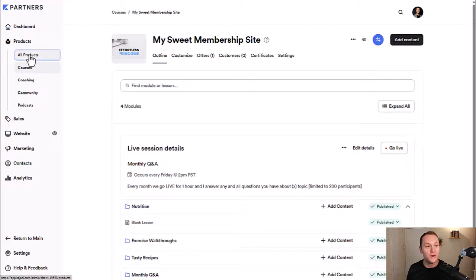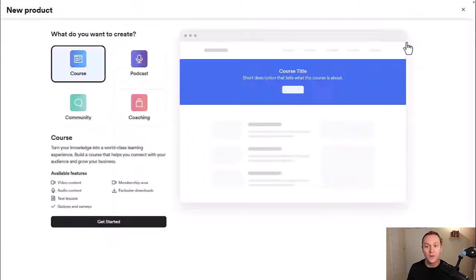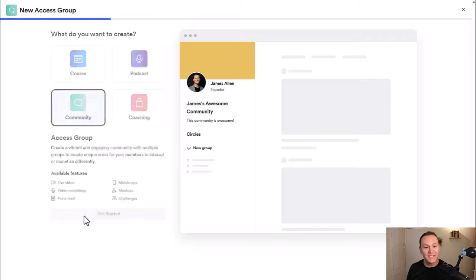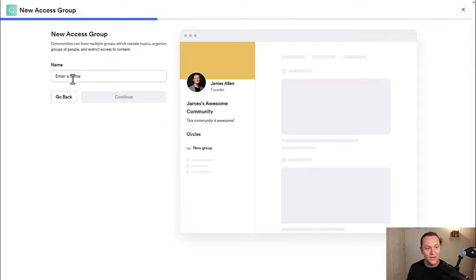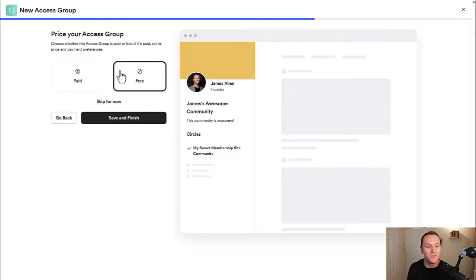Now what we want to do is go over to all products. And from here, we're going to create a new product and we'll go over to the community tab. We'll hit get started. And you're gonna have to fill out a little bit of information. Since we already have that one program on the subscription, I'm gonna leave this community to be free, okay? Because this is going to be connected with our content and coaching that we've already set up. We'll hit save and finish.